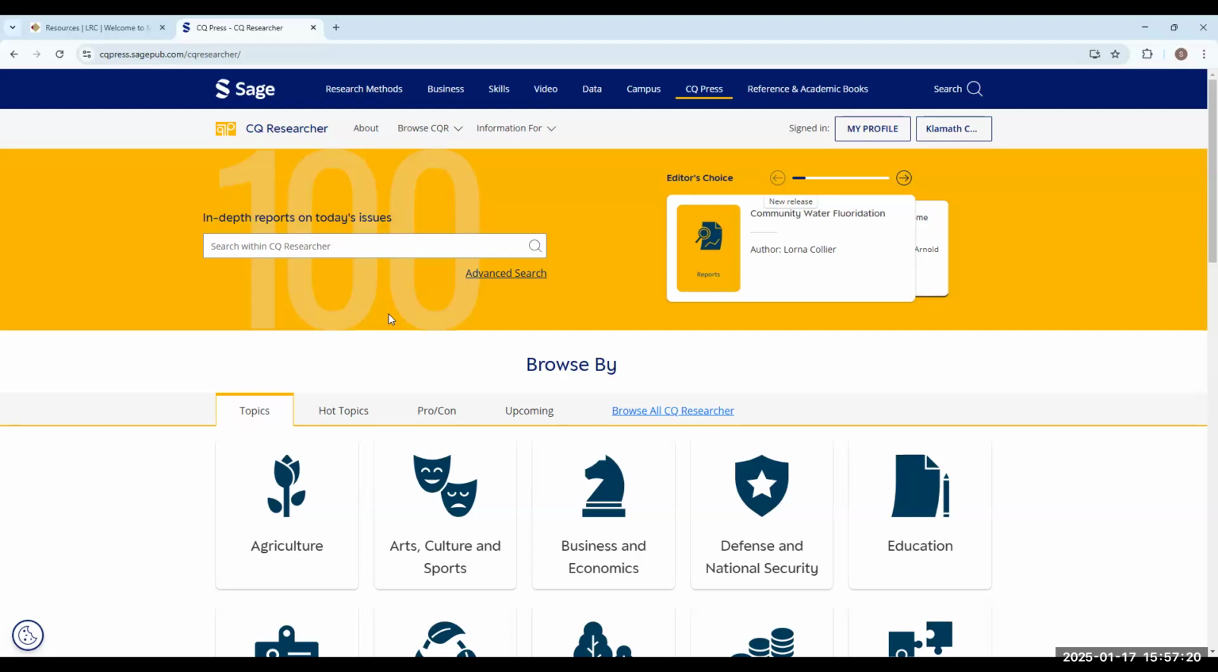I've also heard, or I saw somewhere, that CQ Researcher has government reports dating back to like the 1700s, which is also really cool. So anything like that, this would be a fantastic resource to use. So we're going to type in renewable energy and see what happens.